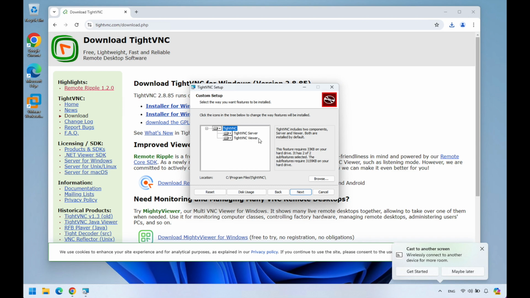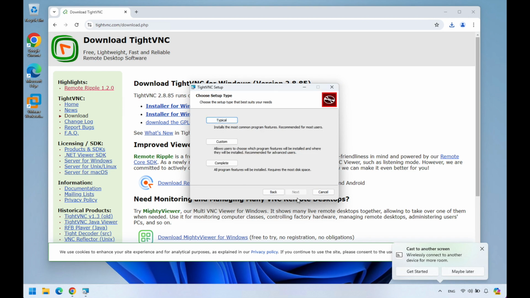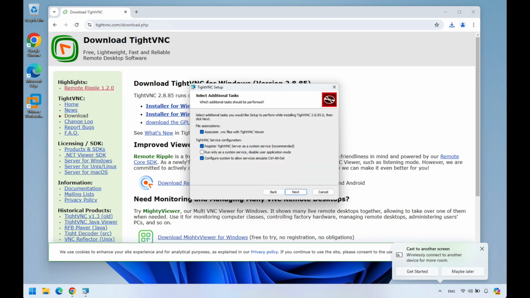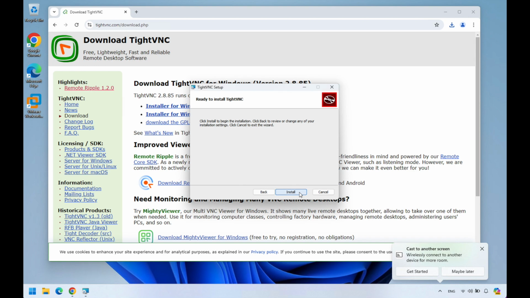The only thing we need actually to be able to share our screen is the server, but I'm gonna install both in case I wanna use the viewer in the future. So again, just leave it to the typical installation. On this screen, you can leave the default selections as well, unless you wanna change something. Then you can click on Next to move on to the next screen, and then you can click Install to complete your installation.